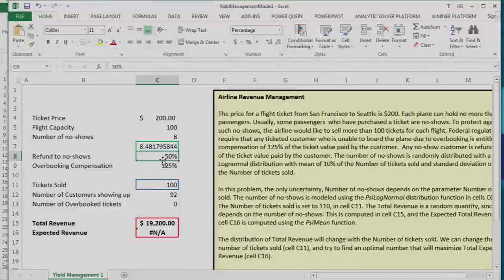And if you actually bought a seat and we overbook you and bump you, then we have to pay you overbooking compensation. In this model that is just set to a parameter of 125% of the ticket price. These are just interesting parameters, and obviously you could play with those. Now, the key uncertainty in this model is what? Anybody? The number of no-shows, right.